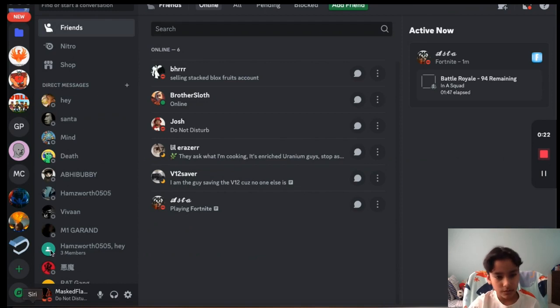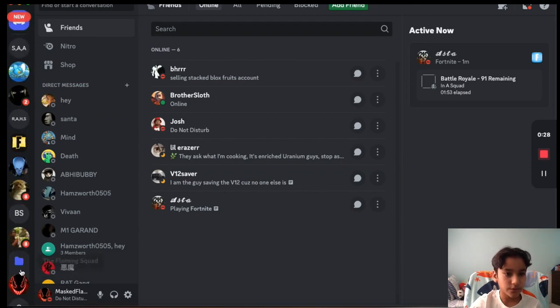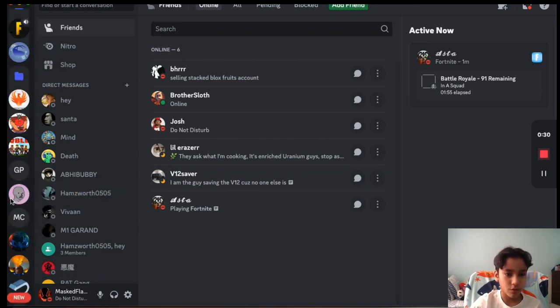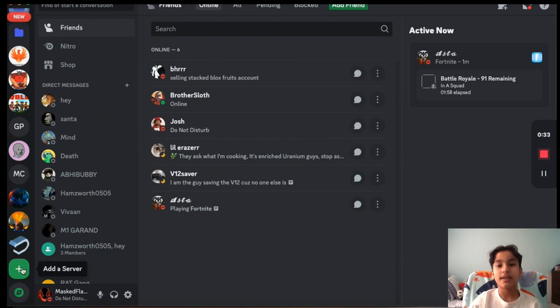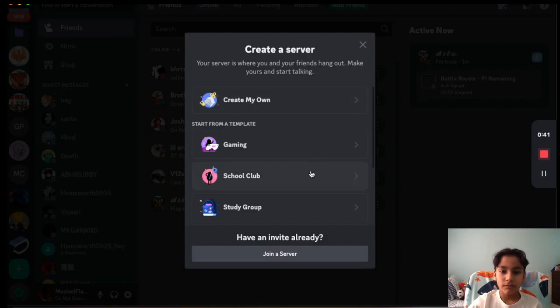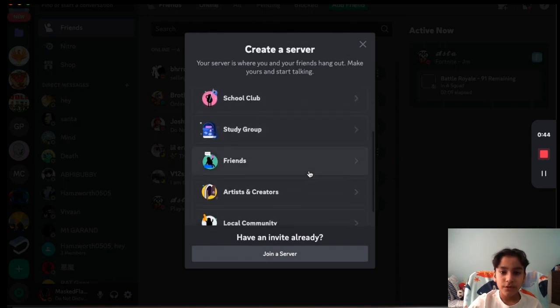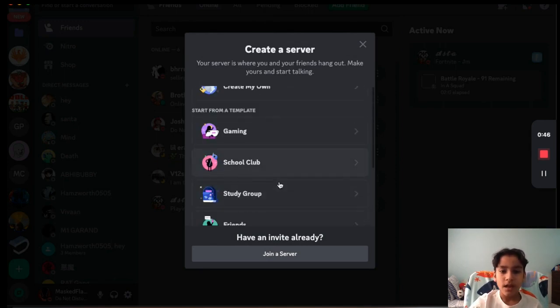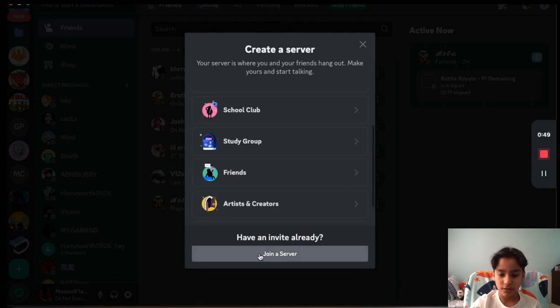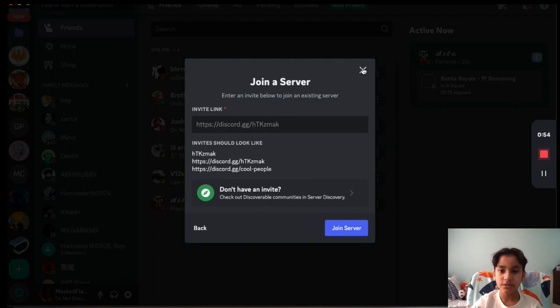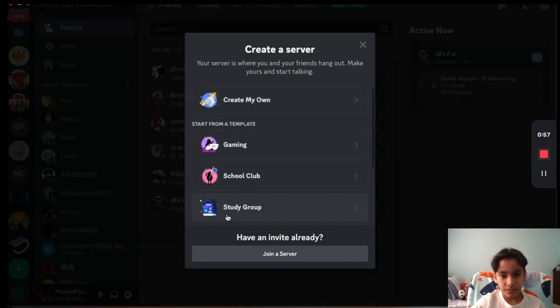Okay, so what you're first going to want to do is find this little plus icon. From your starting point, you're going to have to scroll down and you should be able to see this add server icon. Once you do this, you click add server, and then if you want to join a server, you can go to any one of these templates, or you have to go over here and click join and then enter the link and so on. But I'm going to be showing how to create a server, so you can make it whatever you want.